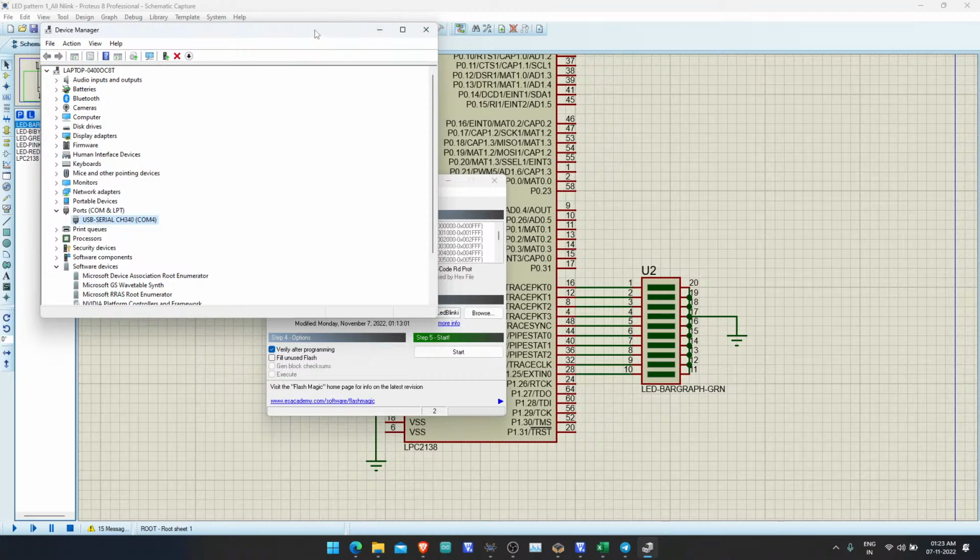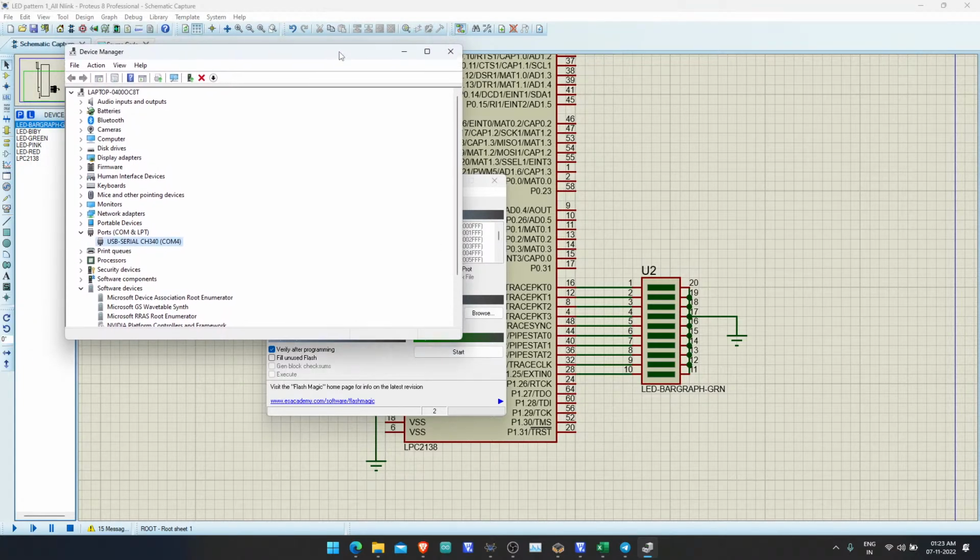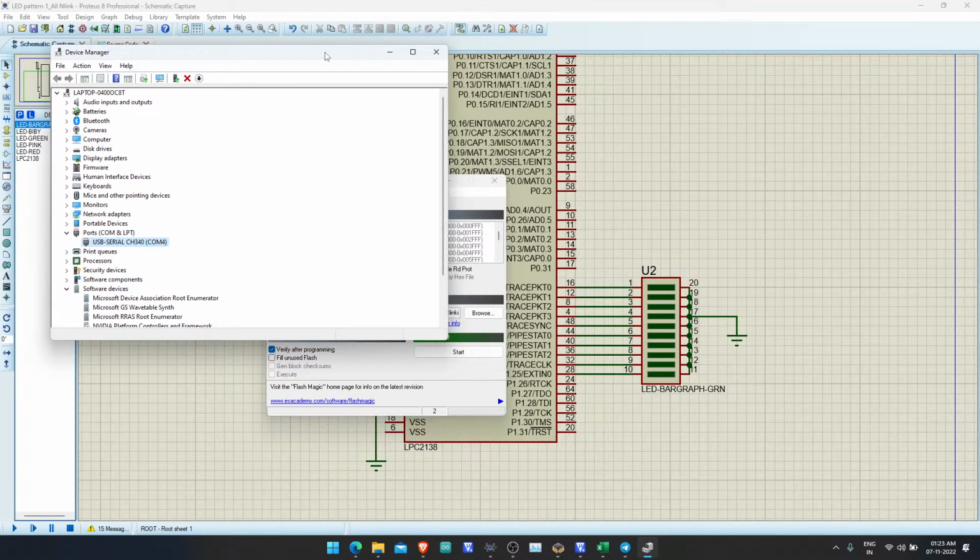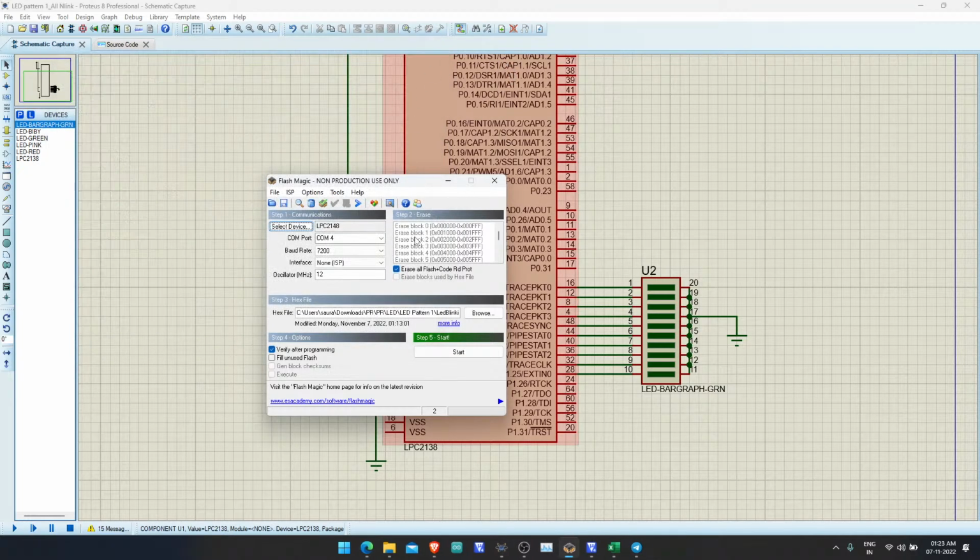If you are using a DB9 connector, then the port is by default 0. But in our case I am using a laptop and the laptop doesn't have a DB9 connector. That is the reason I have used a DB9 to USB converter, and that converter is connected to my COM port 4. Now the baud rate I set to 7200.